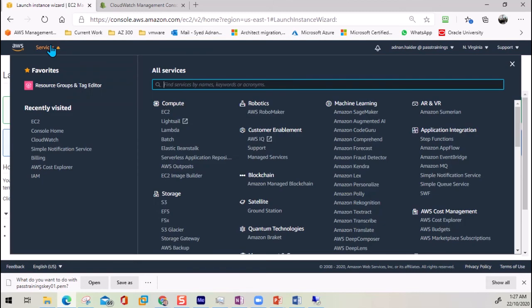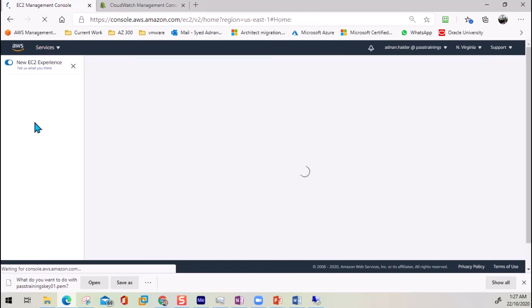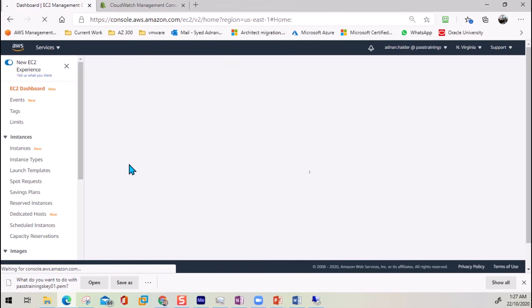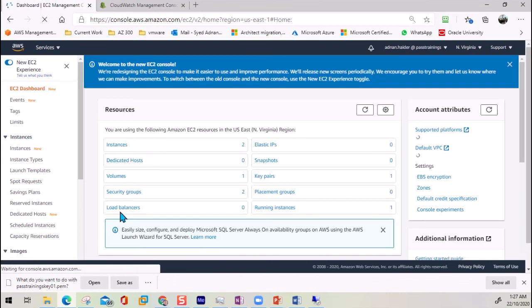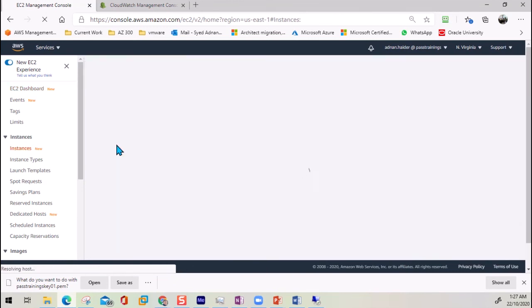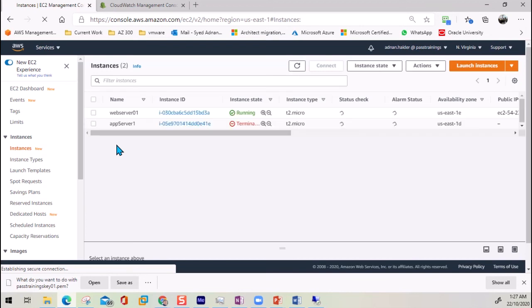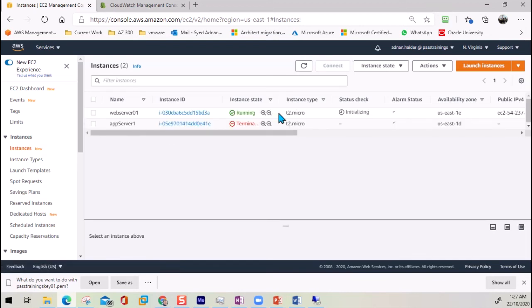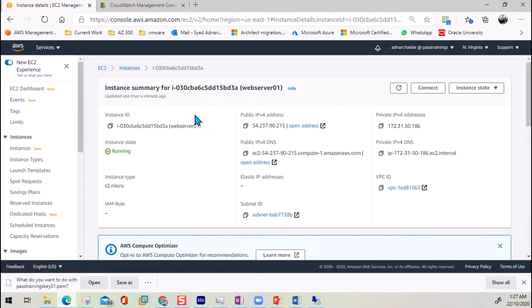We can go back to services, go to EC2, and here we can see our instance being created. So now we can see two instances, one instance that was terminated before, and this is the second instance running. It is still initializing, and if you want to see the properties of this instance, these are the properties here. The instance ID is this, and the name is the one that we got from the tag.